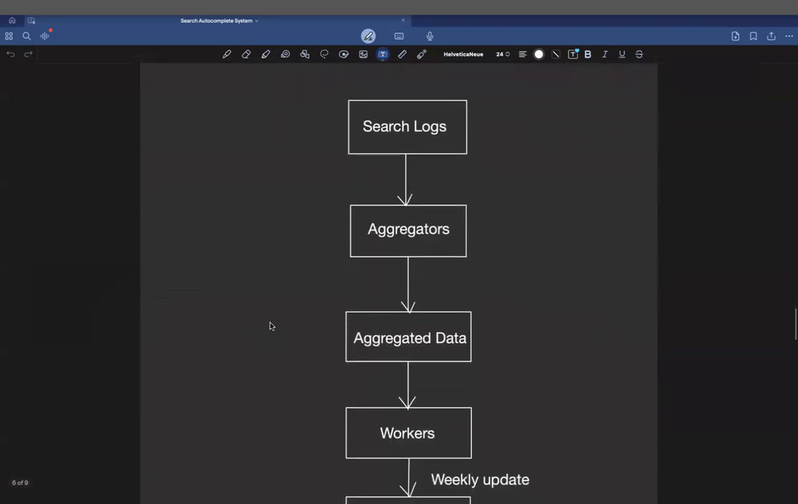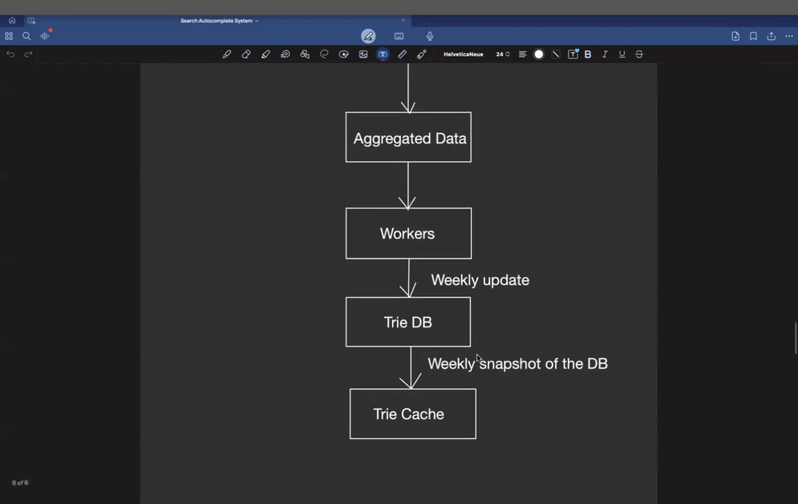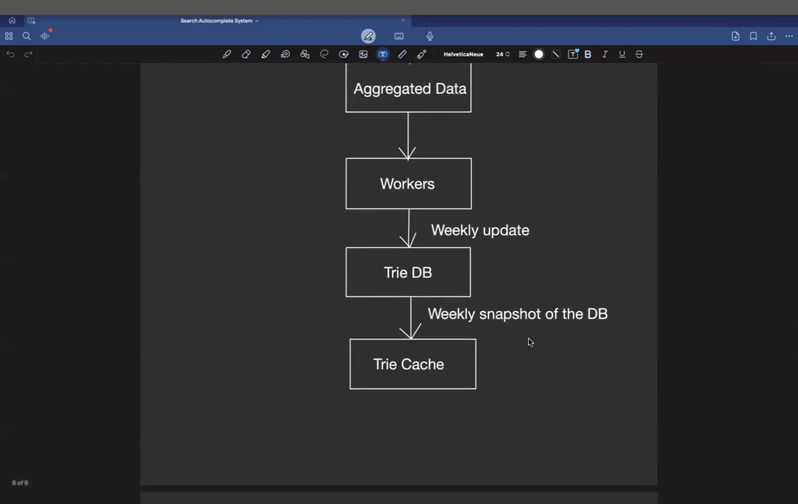Now, going through the data gathering service, from the search logs will be an O of 1 operation, where the logs are only appended and there is no updation or removal of the logs. These logs will be sent to aggregators, and the aggregators will retrieve the aggregated data. The workers will parse the aggregated data and will update the trie-db accordingly on a weekly basis for this use case. And the trie-db snapshot will be updated to the trie cache on a weekly basis, which will be used for the query service.